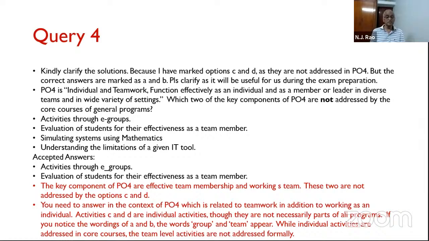Is there any other question? Candidates can ask the question over the chat box, on Zoom chat box or on your YouTube chat box. Any queries by the candidates? Yeah, I see one question.